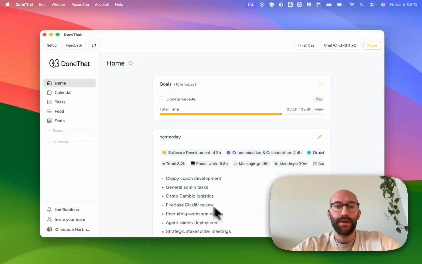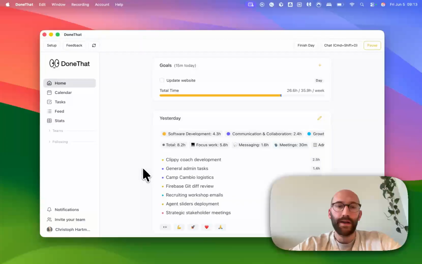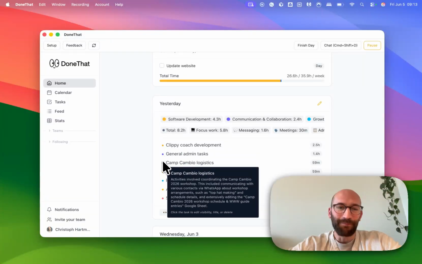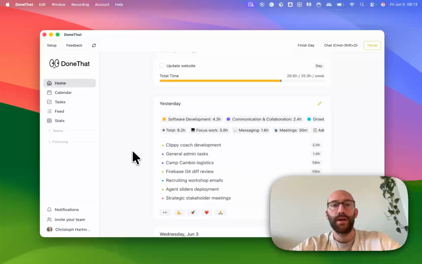You just see what you did previously, and here we already see the main idea. You get the time you spent on different tasks. These tasks are automatically generated based on what you've been doing, and then grouped. You see these colorful dots here for the projects they're associated with. For me, I spent 4 hours on software development yesterday, a bit of time on communication stuff, a bit of time on growth, and so on.